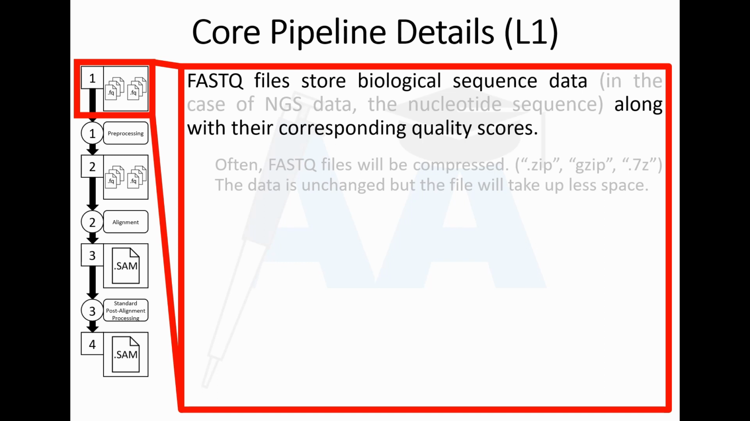FASTQ files store DNA sequence data along with the quality scores for each nucleotide. The format could theoretically work for amino acid sequences, but personally, I've never seen it used for that before. So in the context of this video series, I'll only talk about FASTQ as a file format for DNA sequences.